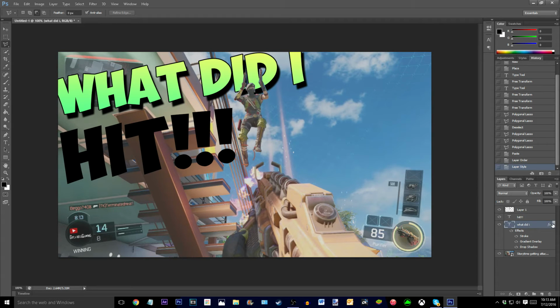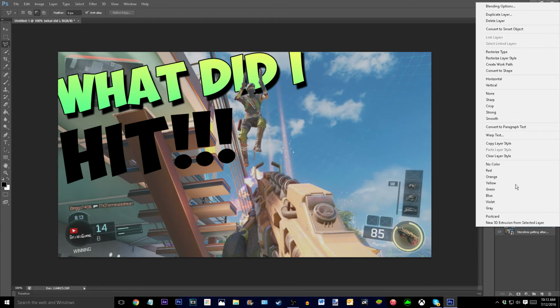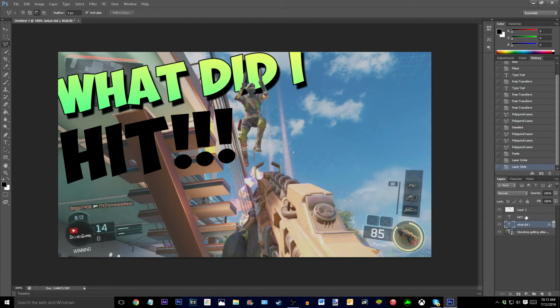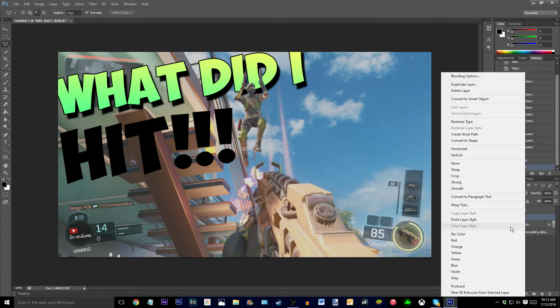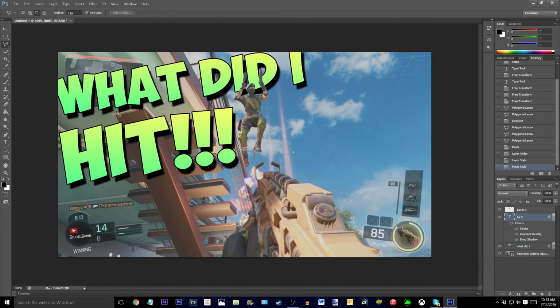And now, instead of trying to copy the exact same little detail onto the other text, just right click on the one you've already done and click copy layer style. Then right click on the one that you don't have it on and paste the layer style. And now that's perfect. Now it's set like that.